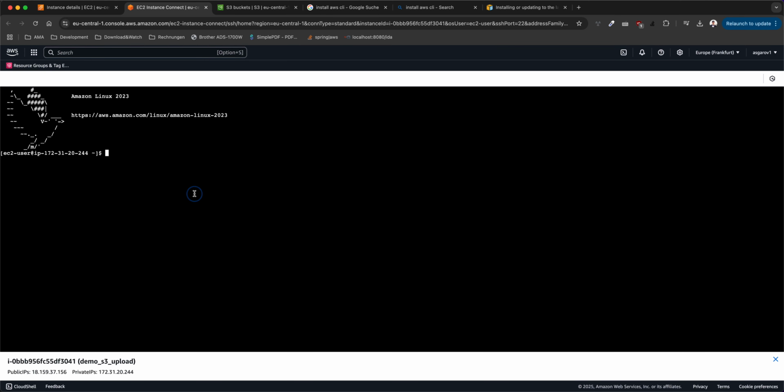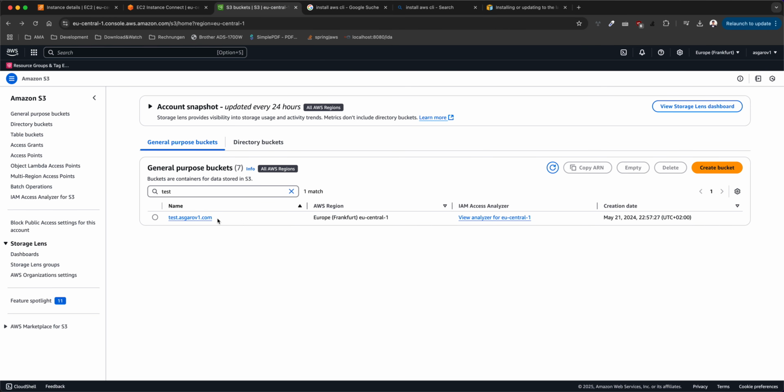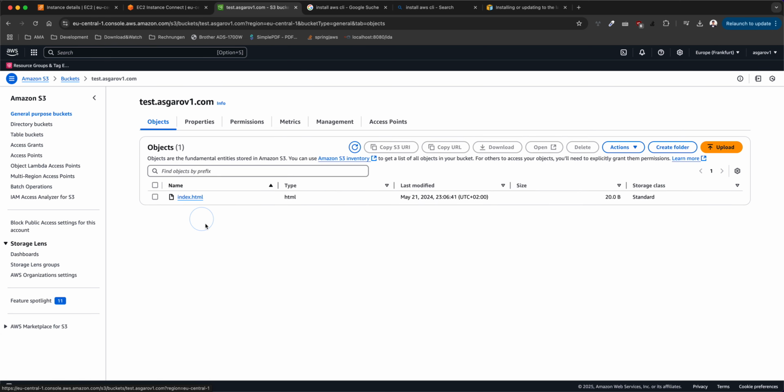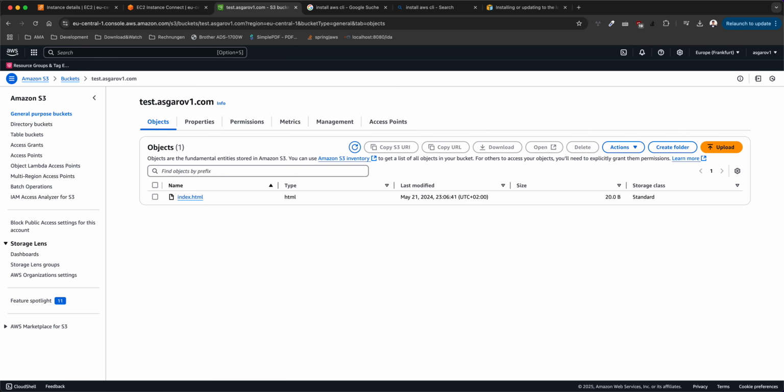And that's our browser. If I run the AWS CLI command, you can see AWS comes pre-installed automatically, which is very handy. And let's say I want to be able to upload something to this bucket. Right now I only have index.html, but I want to be able to upload something more. So let's try.